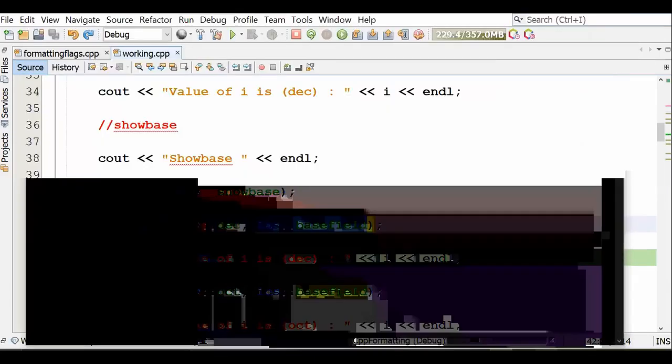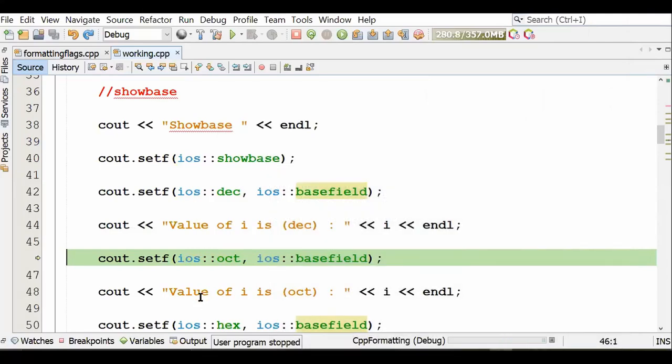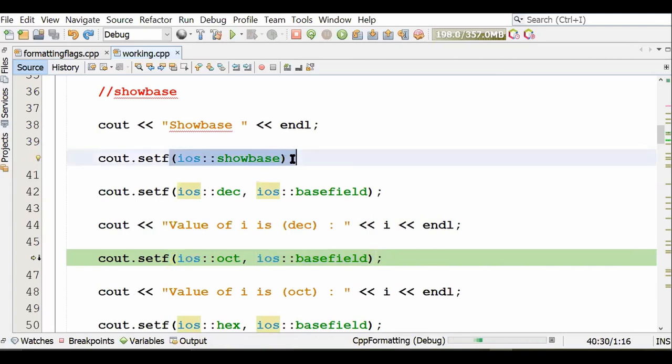Output has been displayed. Let's check what output gets displayed. For decimal, it has got displayed as it is. Now I say ios octal and then ios base field. When I say ios octal, the octal flag is turned on. But when I'm saying ios base field, the other two flags, decimal and hexadecimal, will be turned off. But we have also said ios show base. Until I turn this flag off, whenever you display output in octal or hexadecimal, the base will automatically get displayed.